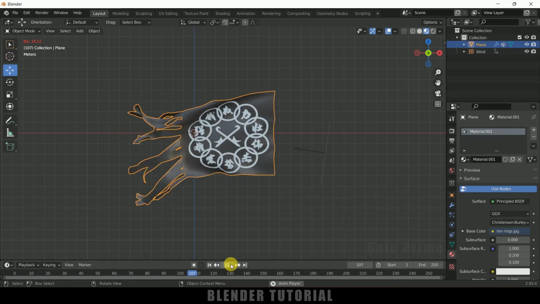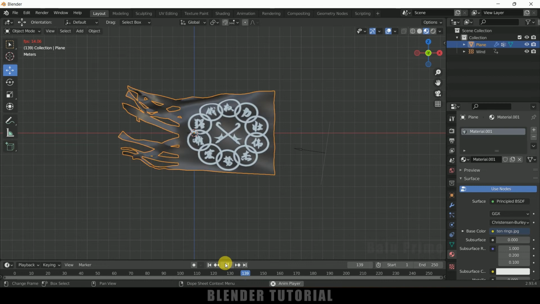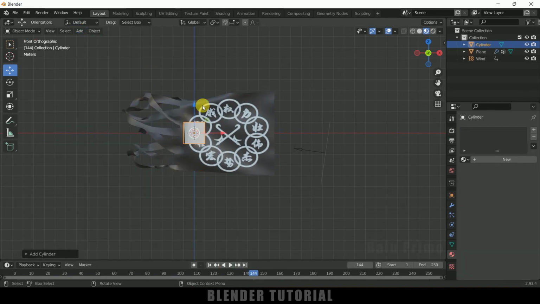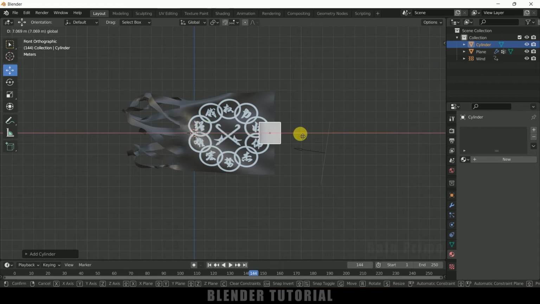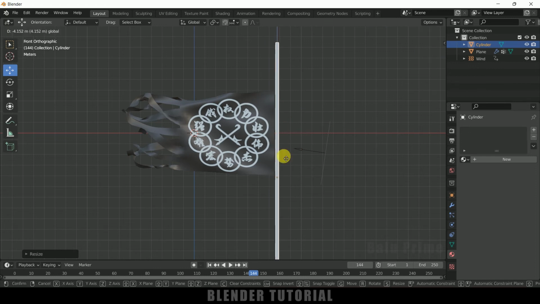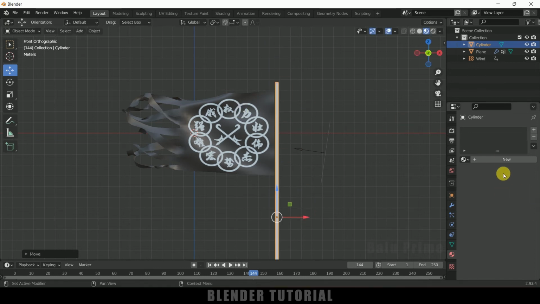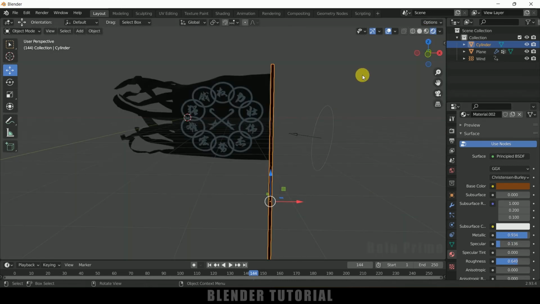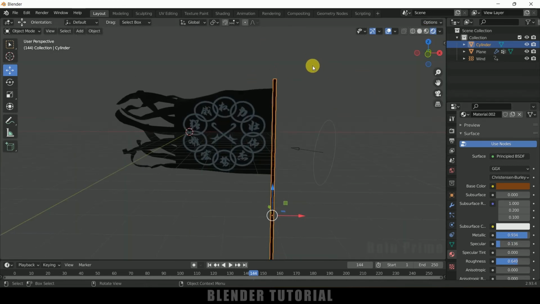If you want to add a pole kind of thing, you can do that. Simply add mesh, select cylinder here, move it and press S, Z and increase the scaling in the Z axis. We can add any material. Now let's move on to the render viewport here. Currently the scene is looking dark because there is no light in the scene.